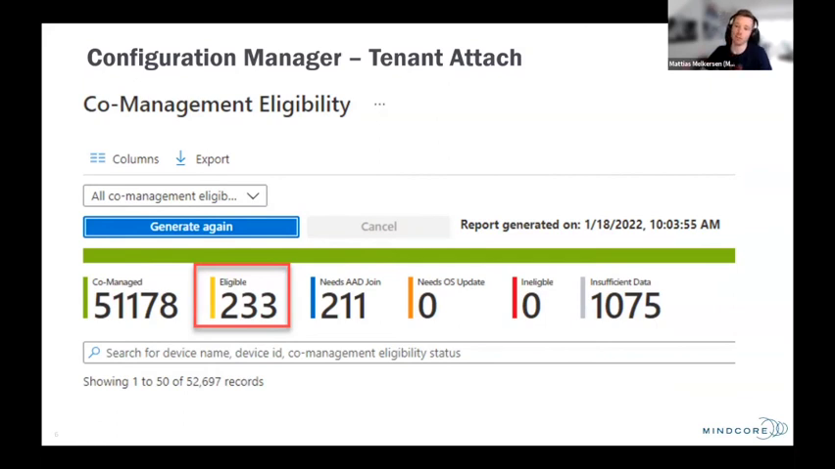And if you use tenant attach, you can actually use this report to say, okay, there are some prerequisites for co-management to work. Now, if my device is not hybrid joined to Azure AD, then obviously you don't fulfill that prerequisite, and then you have the report to tell you so. So this is a very good report that is built into Microsoft Intune or Endpoint Manager, where you can actually evaluate how it is going with your devices.